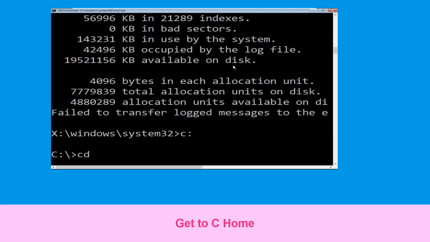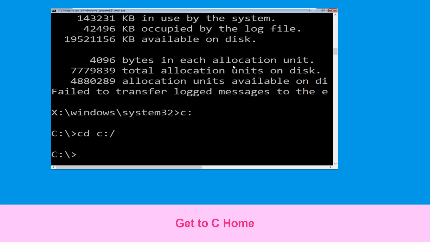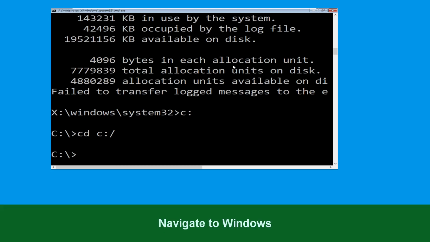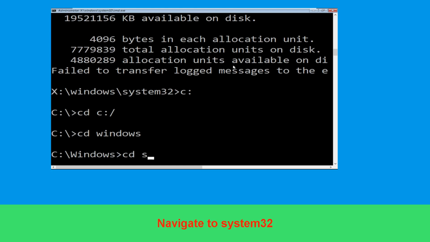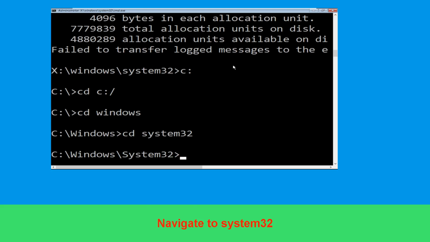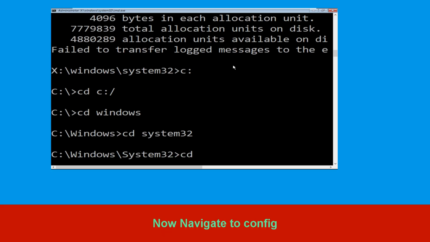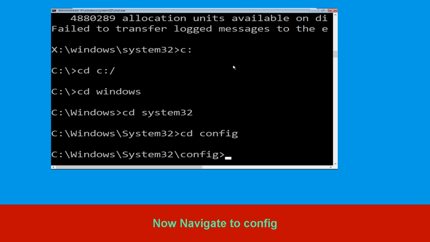Now type cd c:/ and hit enter to execute the command. Now execute this command. Type cd Windows and simply hit enter. Then type cd system32 and hit enter to execute the command. Now type cd config and simply press enter to execute this command.